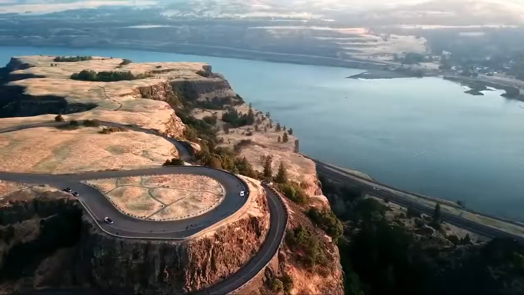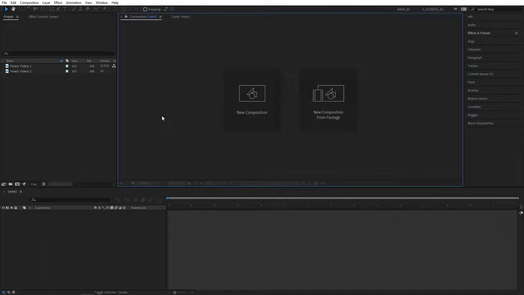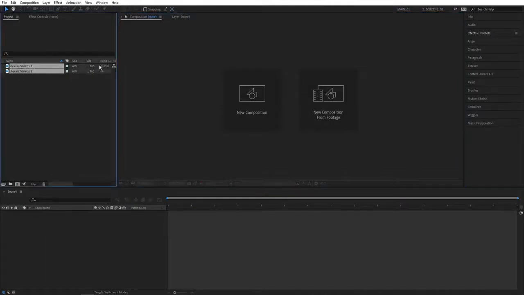In this tutorial, I'll show you how to create a whip pan transition in After Effects without using any plugins. You'll need videos, of course. I've got mine here from pixels.com, and as you can see, they are 24 frames per second. So create a composition based on that.